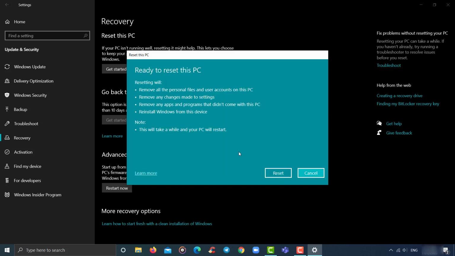So this is the last step to reset your PC. You can read the information about what changes will happen after resetting your PC. So after you click on reset, the reset process will start. This is all for this video.